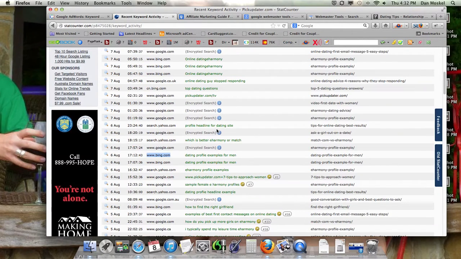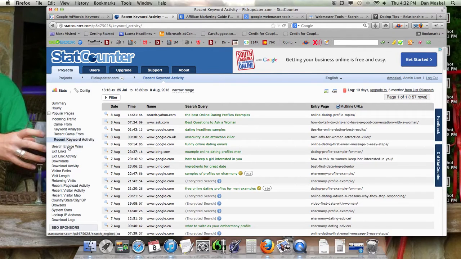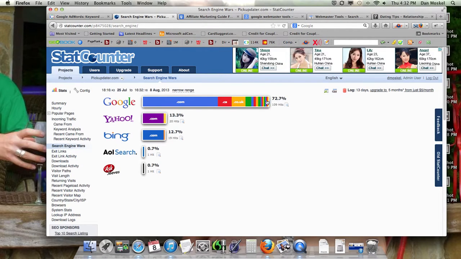I recommend StatCounter because it will give you kind of the same thing from everything. It'll also break it down for you where most of your traffic's coming from for a certain site. So over 70% of our traffic for this site, pickupdata.com, is coming from Google, with just a mere 25% between Yahoo and Bing. I guess not mere, that's a lot of traffic.